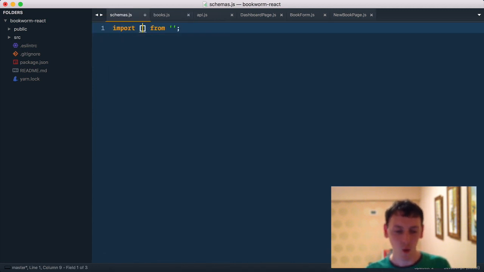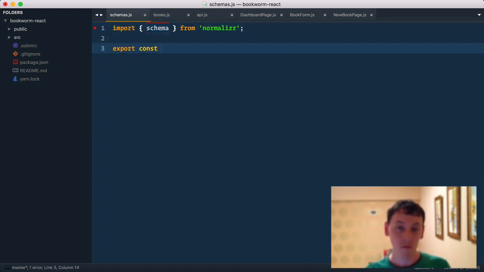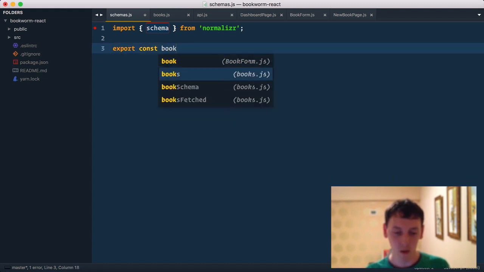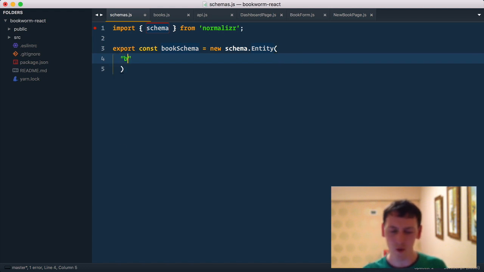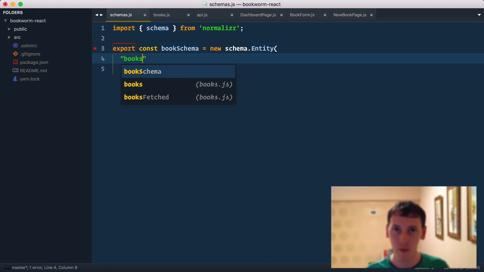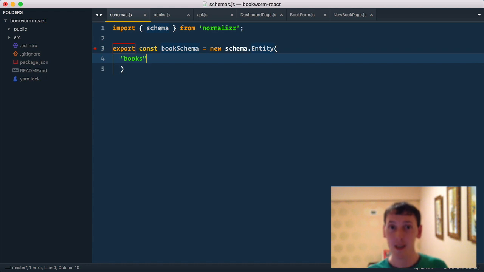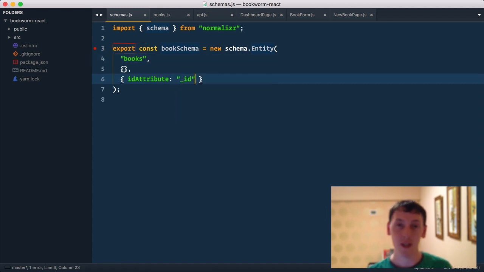And schemas are very simple. We just import schema from normalizr. And then we export const bookSchema, and that equals new schema.Entity. And we pass several parameters to it. Usually all you have to do is just pass the pluralized form of it, so books, for example. But in our case, as we use MongoDB, MongoDB uses this _id, but by default normalizr uses id. So we need to provide this option. For that, the second parameter is an empty options object, and the third one is idAttribute equals _id. So this is our schema.